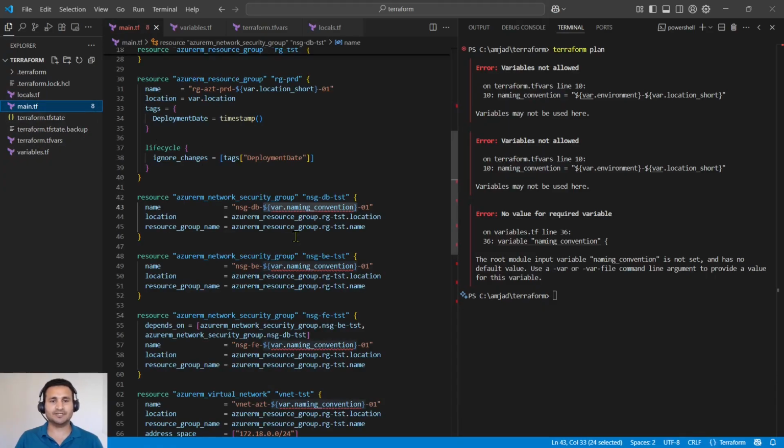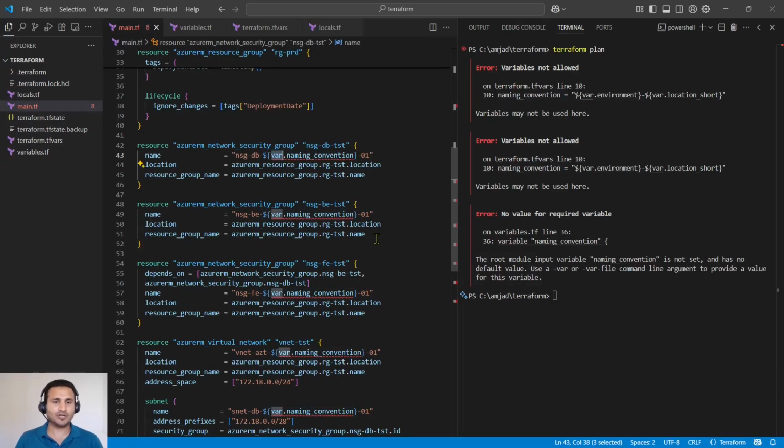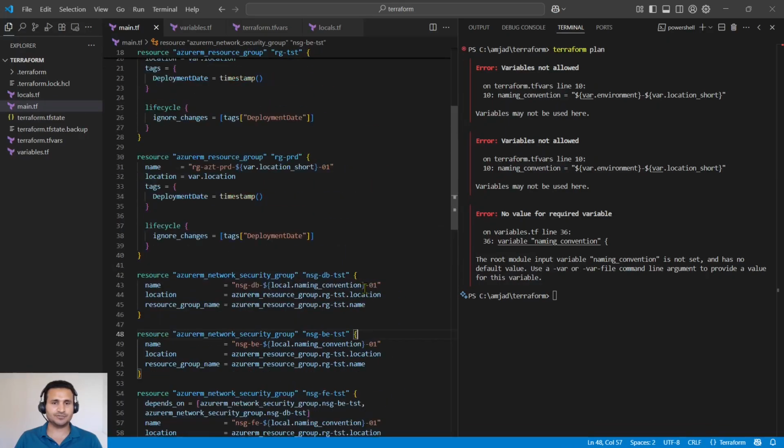So what I'm going to do here is, instead of typing var.naming convention, I'm going to replace it with local.naming convention, because a local variable you always refer to with local.naming convention. That is the difference between the normal variable and the local variable. Let me replace it, and now it looks good. There is no issue, nothing.